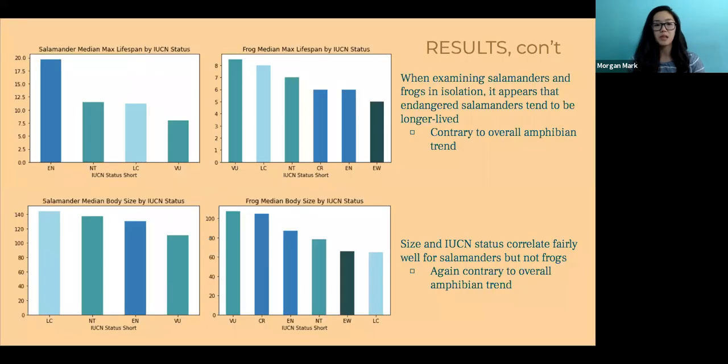And just for some more plots, when I examined frogs and salamanders in isolation, I created the same two plots as seen from 2 slides previously, where I looked at median body size and max lifespan for both frogs and salamanders in isolation. So as you can see with the salamanders, when you look at the median max lifespan, there's almost a reverse trend as what was seen for amphibians in general, where the least concerned species had the highest median max lifespan. But as you can see, they tend to have more on the shorter side.